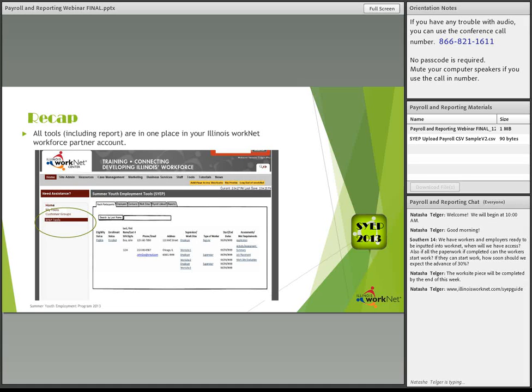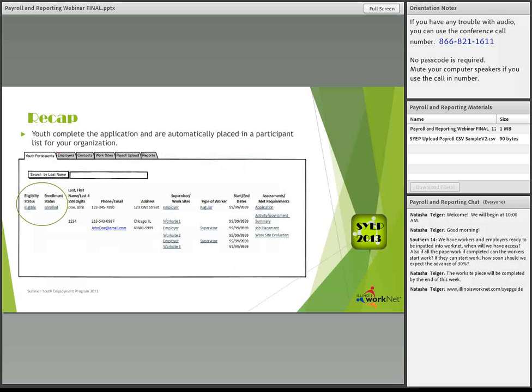And Natasha just put in the website for the SYEP guide where you can get all of the information, and that is a period between www and Illinois WorkNet, not a comma, just in case you didn't catch that when you're copying and pasting.